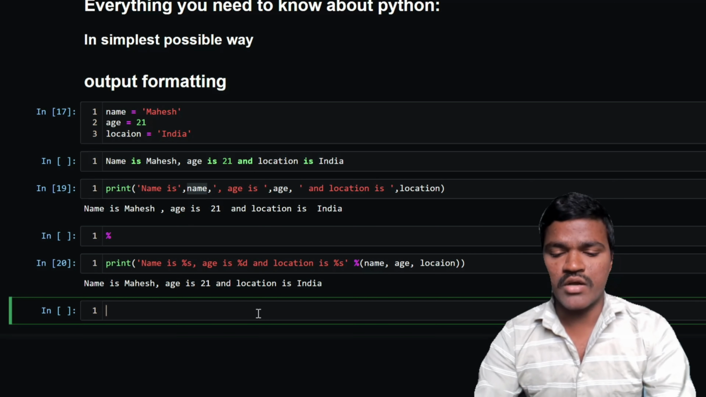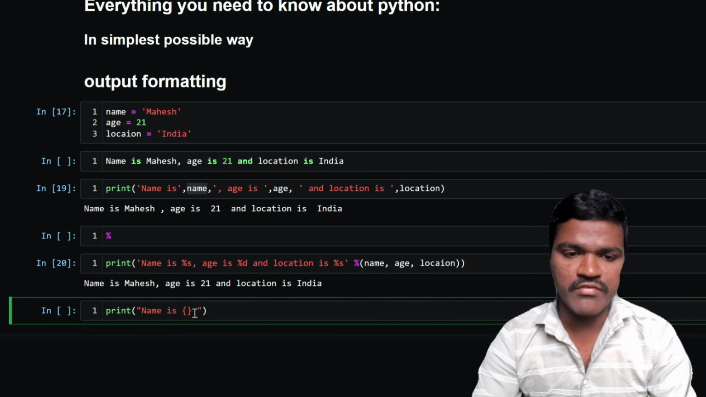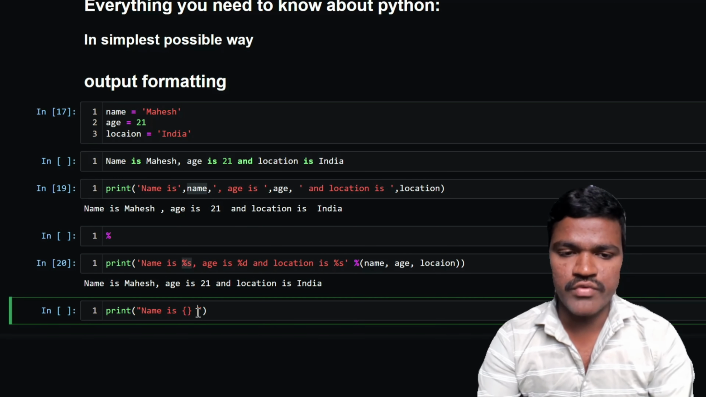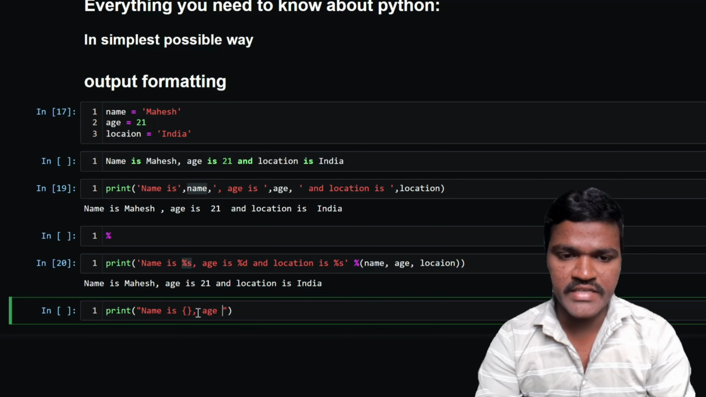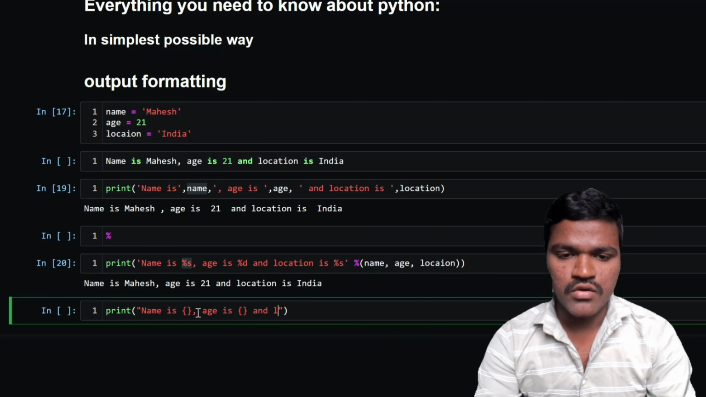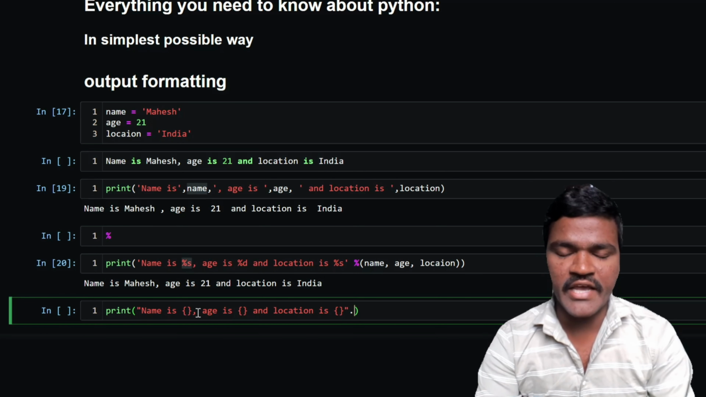Let us go ahead and see one more approach, which is formatting. Let's say I am using the same thing. Name is, and to do that formatting I am using something called curly braces. Name here, I will be getting name; instead of using this percent s I am using these curly braces. So we will understand once we have executed this. Age is, I am using curly braces for age, and location is, again for location I am using curly braces here. To do this formatting I will use a method called format.